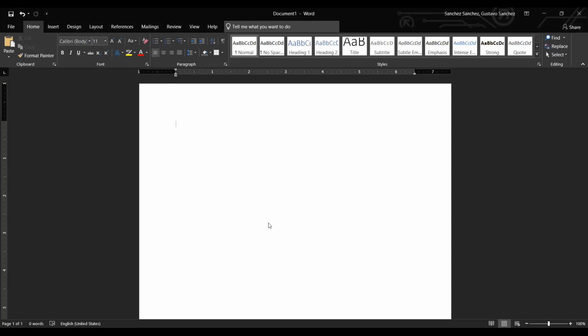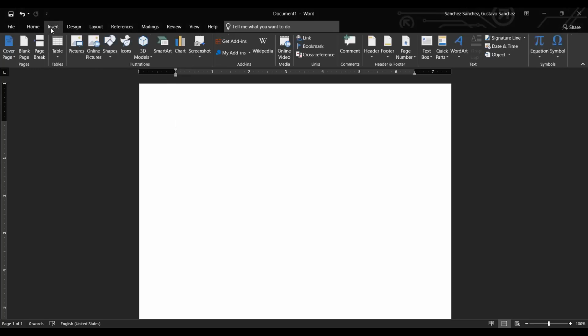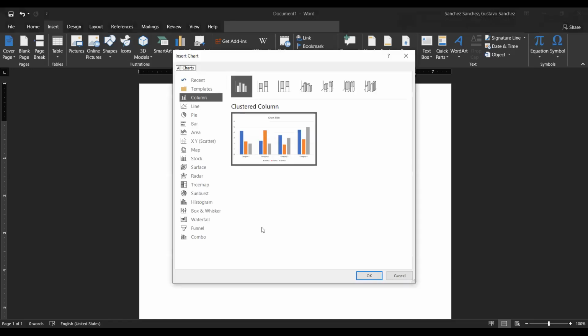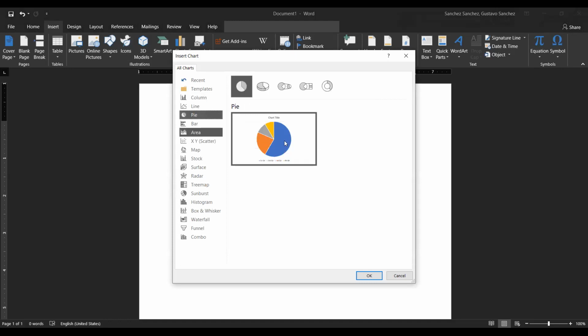In order to insert the chart, you first have to go to your document, and then go to the Insert tab. From here, you're going to see where it says Chart. At this point, you're going to click that. Now, for the most part, most of the charts that you would be using would be the bar or the column, which are two different types. Sometimes you might use a pie chart. This one is most commonly used if you have percentages.